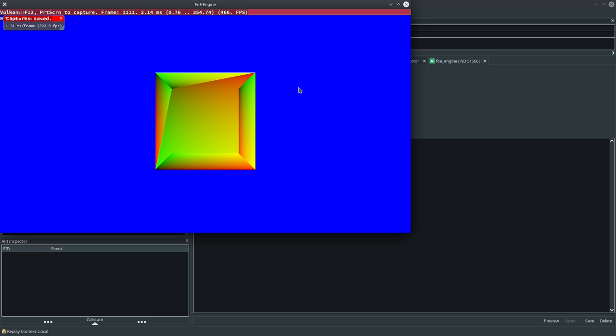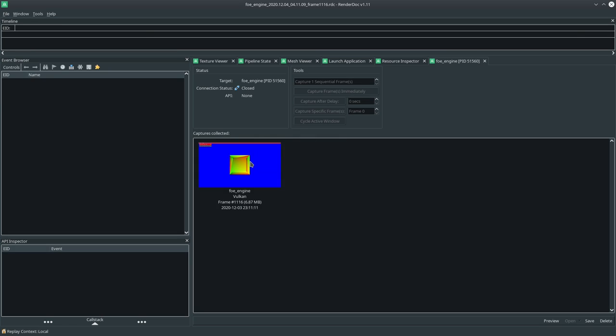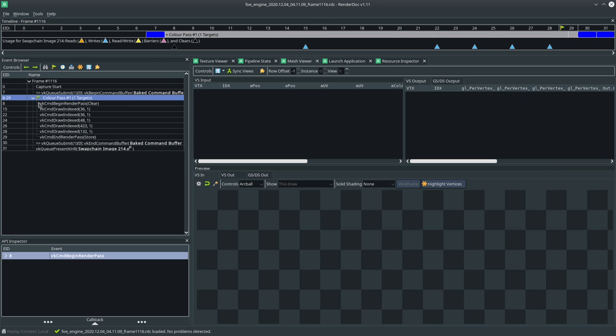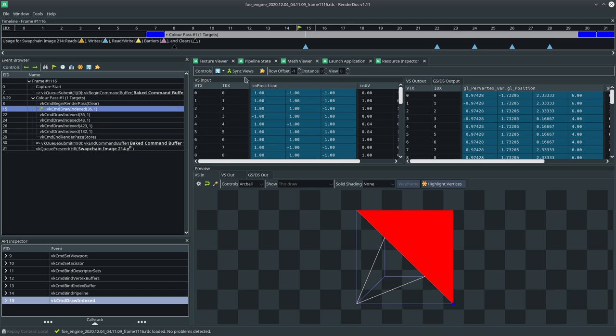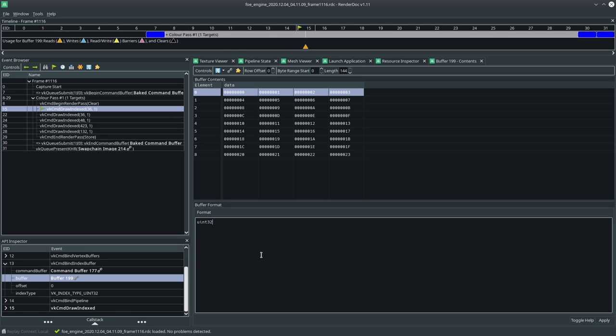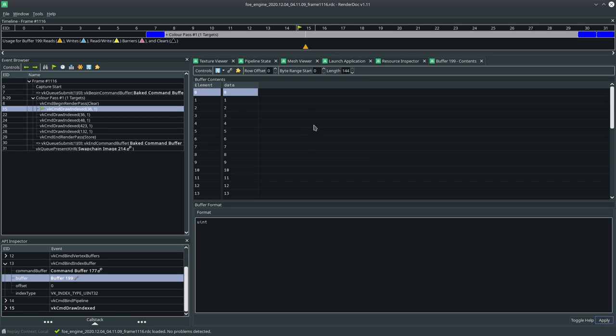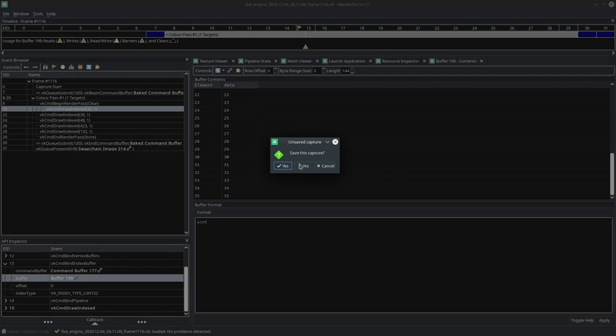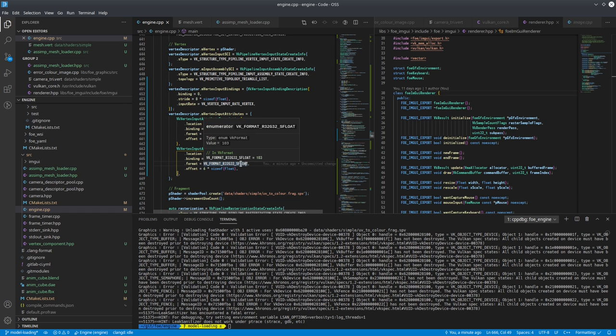Nope, go away. F12. Index buffer is now actually real. Do that. Mesh viewer on the color pass. First one. We got it. We got it. We got it. What's the index? Show me the index buffer specifically. Buffer 199. Show the contents. They are indeed correct. Okay. A lot better. In UV. Okay, I can use the in UV as it stands right now.